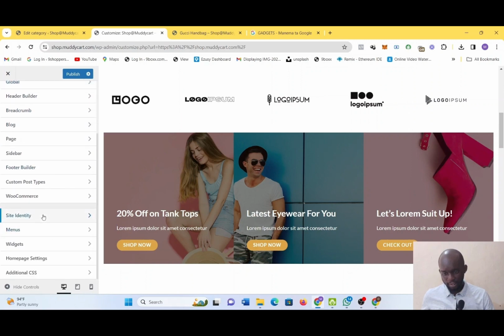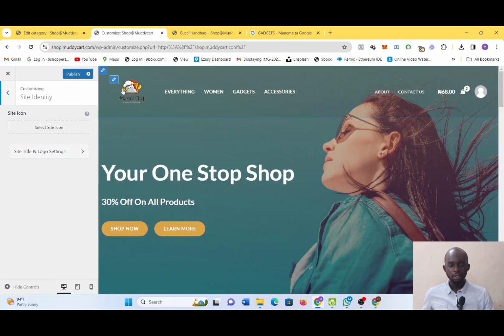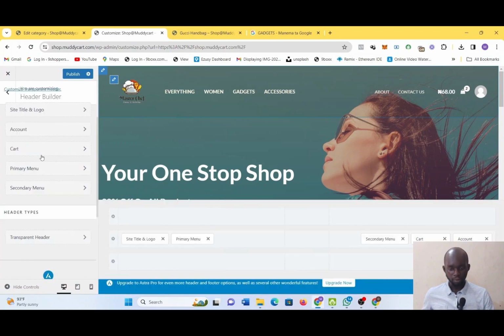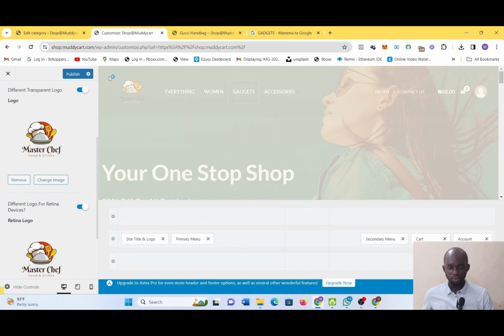So now, site identity is also important. Assuming when we're starting up our sites we didn't put a logo, this is where we want to do the logo editing. This now can tell us we already have a logo. Assuming you want to go back to our normal logo, that logo now can say change image. I will go to our media and put in the image.